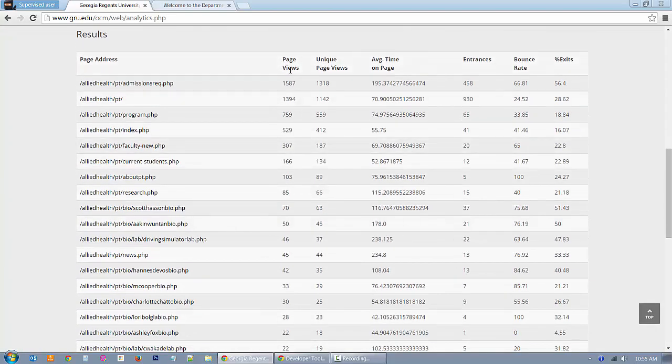Page views are total pages regardless of session. So if someone is at a computer and they look at one page 5 different times, it's going to count that as 5 page views. Unique page views are by session. So someone sitting at a machine, it won't count them multiple times. So unique page views will always be lower than the total number of page views. Average time on page is just a score of how long users are looking at pages.